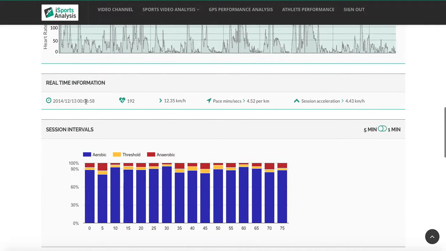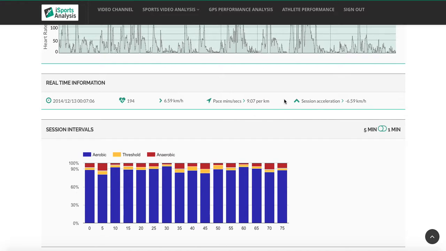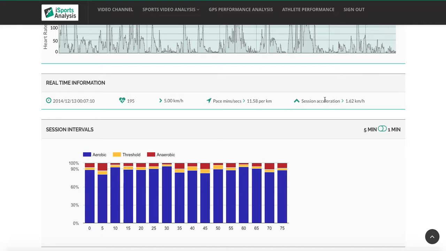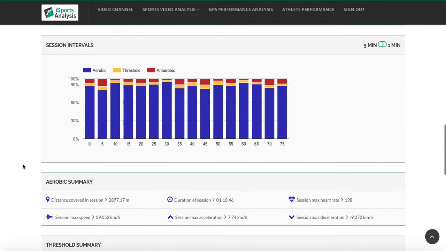So that would be the time in the video, that would be heart rate, that would be the speed running in kilometers per hour, that would be the pace in minutes and seconds per kilometer, and that would be the session acceleration. If the session acceleration is a minus number, it means the athlete's decelerating. As I scroll down, I can see session intervals. These are 5-minute intervals of the athlete's aerobic, threshold and anaerobic state throughout their session.